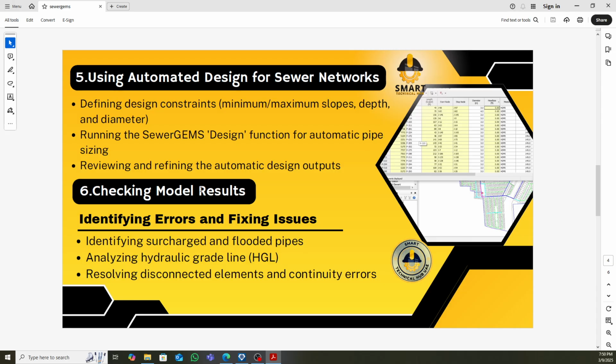For the fifth one, we're going to understand the automated design of sewer networks. We're going to define the constraints that are maximum and minimum depths, slopes, and diameters, and then we're gonna run the SewerGEMS design function for the automated pipe sizing.